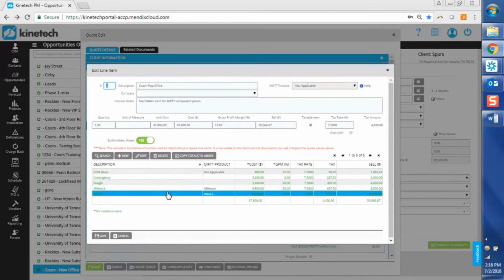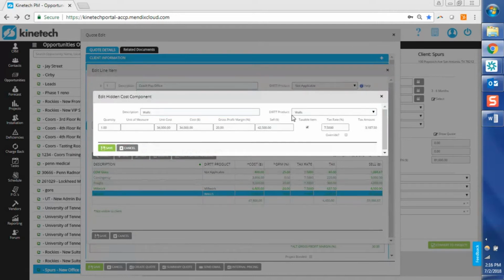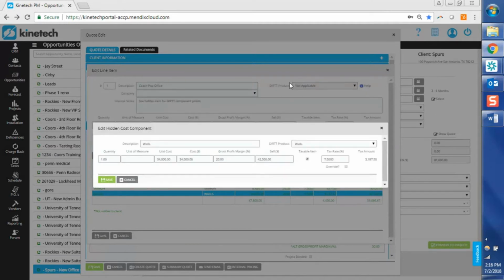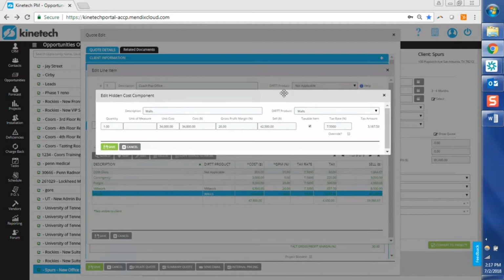So all of our hidden lines down here, the new thing is that there's also a dirt product drop-down within this hidden line. Previously, there was just no dirt designation whatsoever. So if you were using your hidden line items and you were just using one, you'd have a rough total for your dirt estimate, but this really lets you be precise with where those pieces fall within your quote.